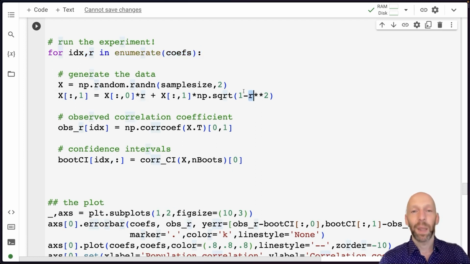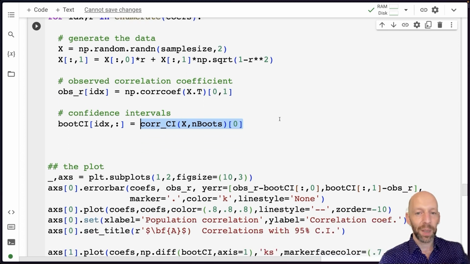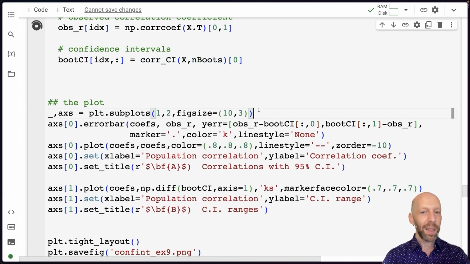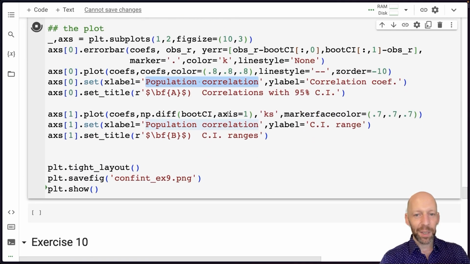Otherwise, some variables are changing here and there. Here is R instead of true R. So this is variable R, which comes from here, corresponding to each element in this vector coef. Then I'm using this same core CI function that we wrote a couple of exercises ago. And then the plotting is also basically the same except for the legends and so on.